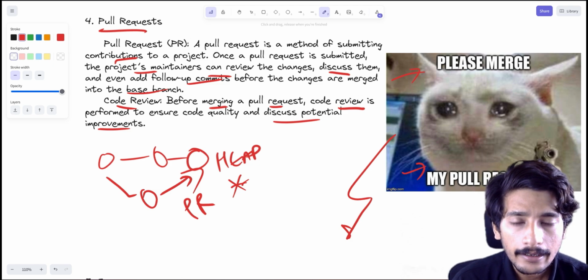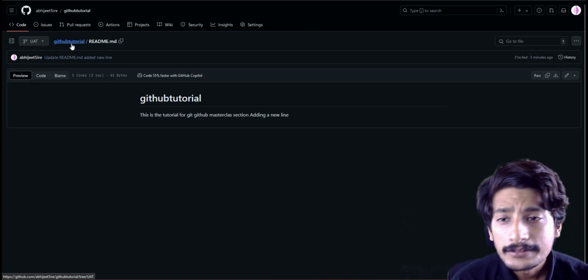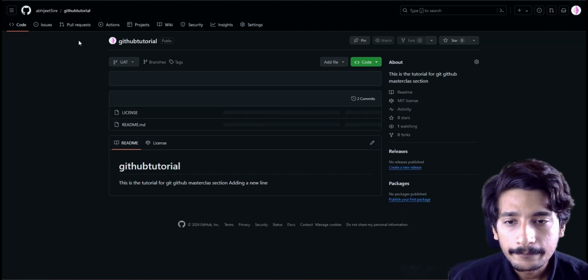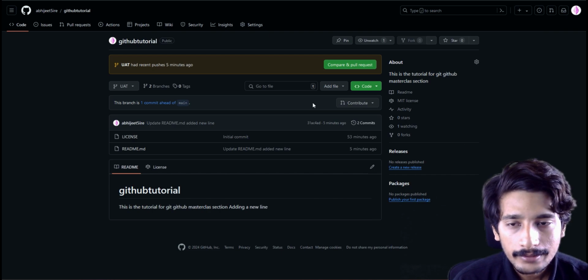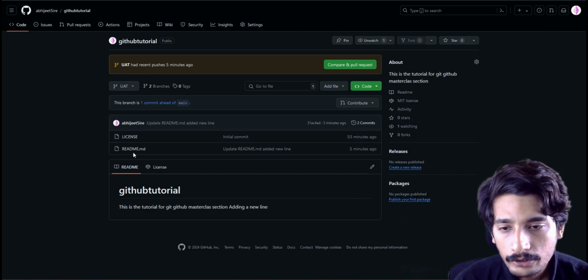So now let's look at how you create a pull request. In the Git branch section, we already looked at how it asks to create a pull request for the UAT branch. Now here you could see, let's do it again. We are on the UAT branch.